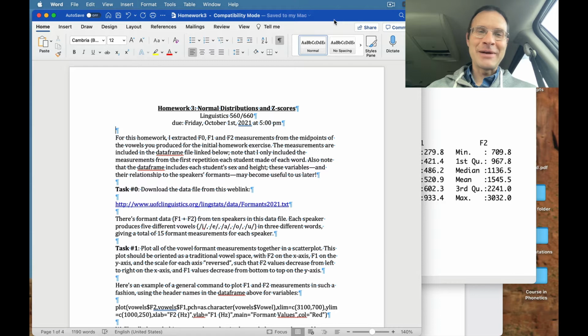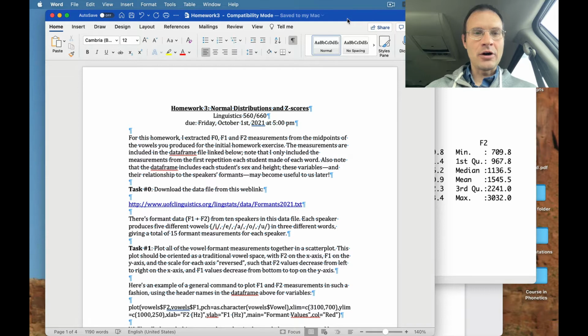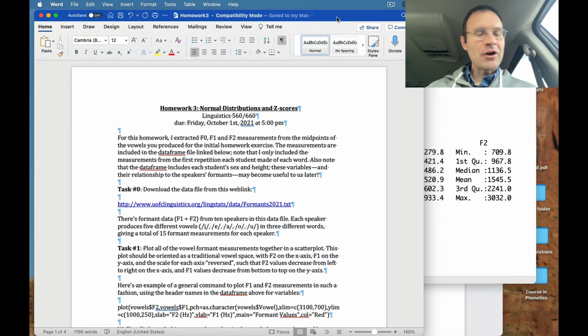I'm going to talk a little bit about homework number 3. And homework number 3 focuses on normal distributions and z-scores. So I just want to give you the basics of what I expect from this exercise because it's a little bit involved. Okay, so for this homework, what you've got are F0, F1, and F2 measurements from the midpoints of the vowels that you produce for the initial homework exercise.